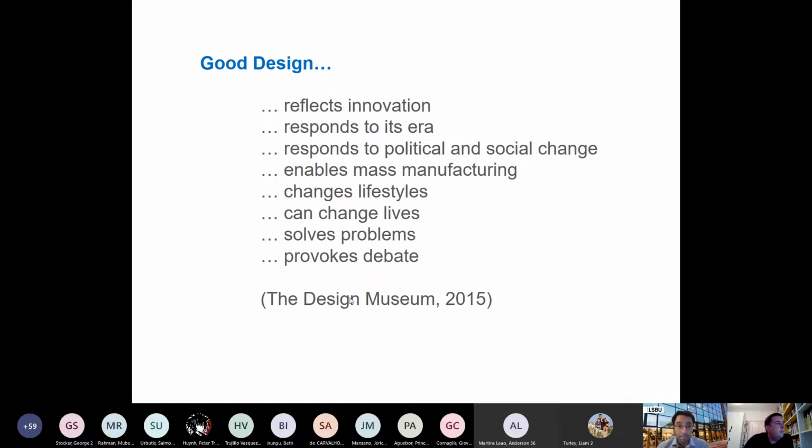And then this is a second list, exactly the same question, but this is a list that the Design Museum put together about 5 years ago. And some things are similar and some things are different. I guess, again, political and social change changes lifestyles and can change lives. These are all things about, again, designing for real people and designing for the real world that we live in. So that's come up twice, which I think makes it an important thing.